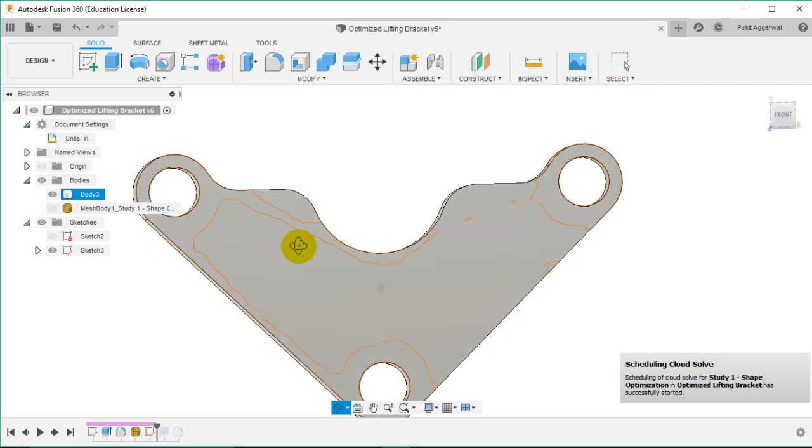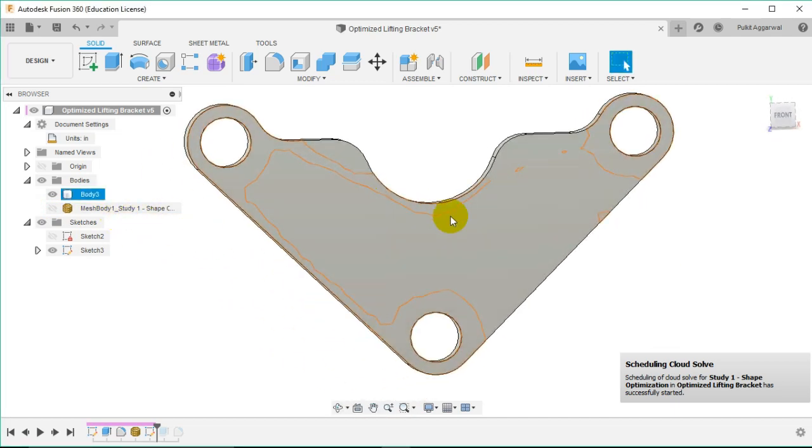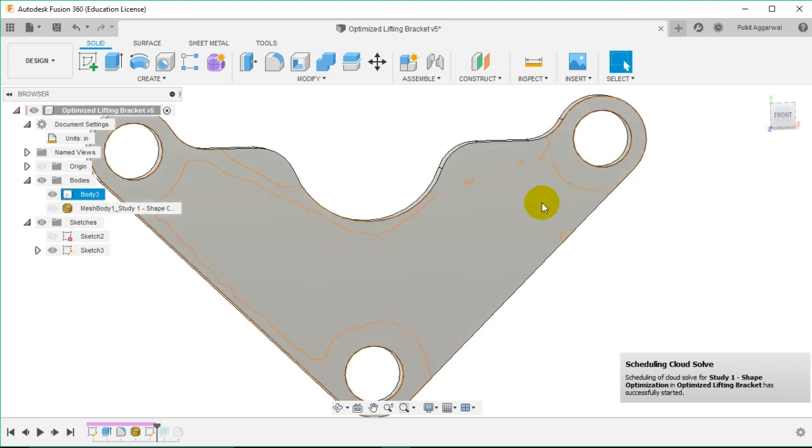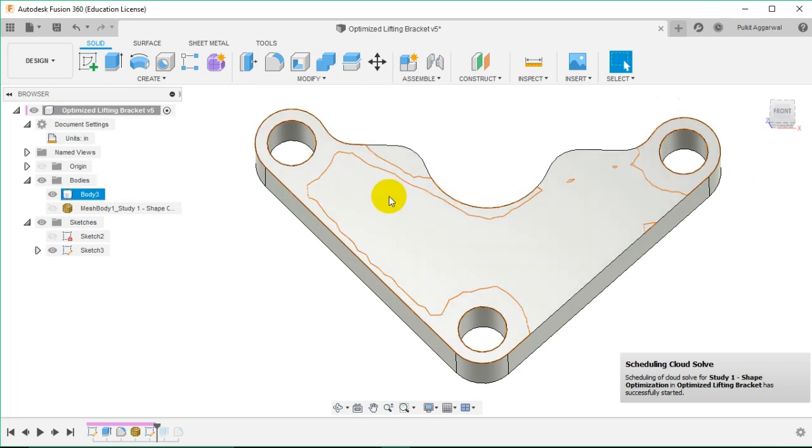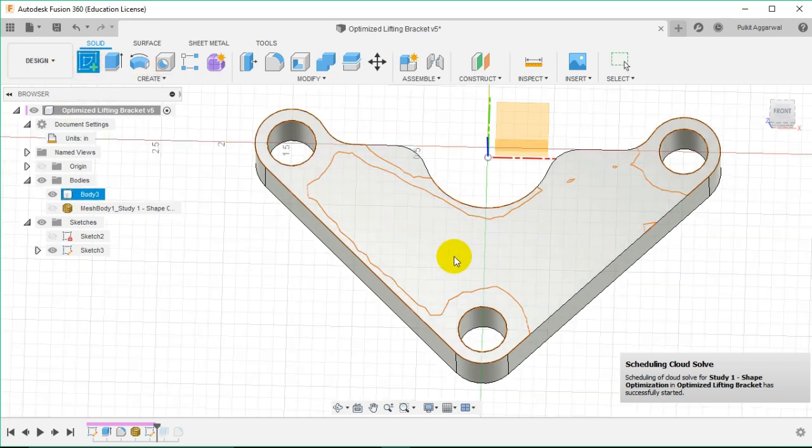So what this will do is it will create a sketch of the mesh on the surface of this lifting bracket. So we can turn off our mesh body and we will still see the boundaries of our mesh. Now we will create a sketch on this surface.